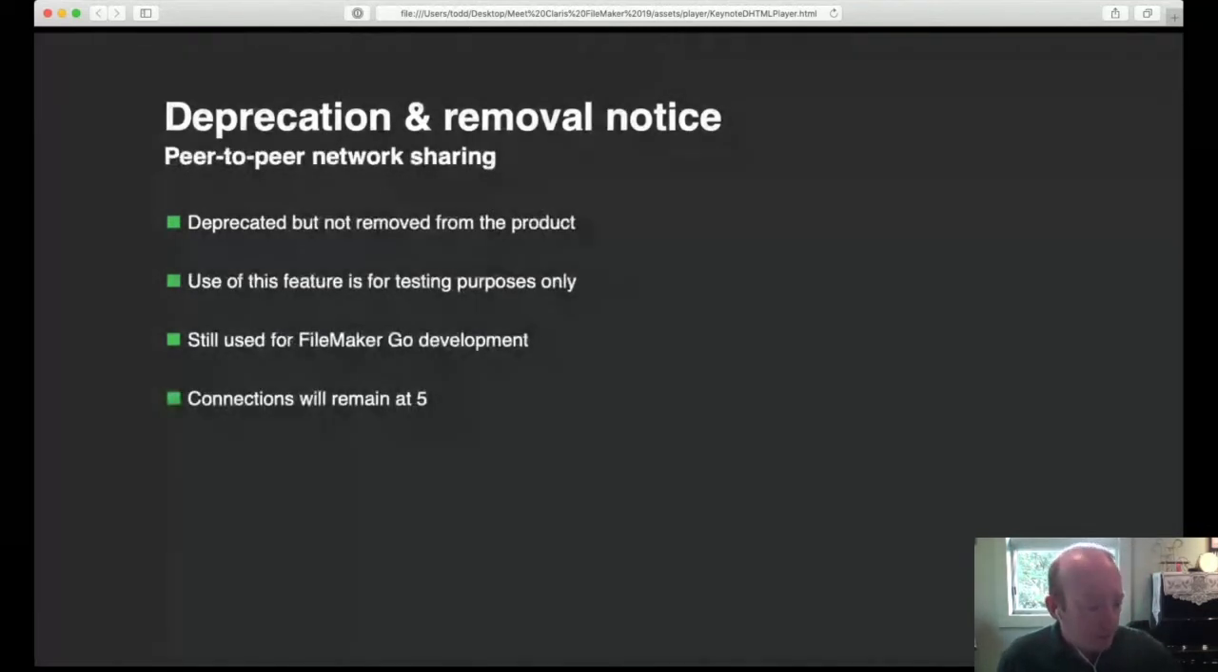Now there is another deprecation notice, but that means it's still there. It's just we've been put on notice, and that is the peer-to-peer network sharing with FileMaker Pro. I mean, this feature is still used for FileMaker Go development, which is why it's still in the platform. And connections will remain at 5. So if you're testing and doing things in-house, you'll still be able to share from a copy of FileMaker Pro without having to go to server to test your iOS app.